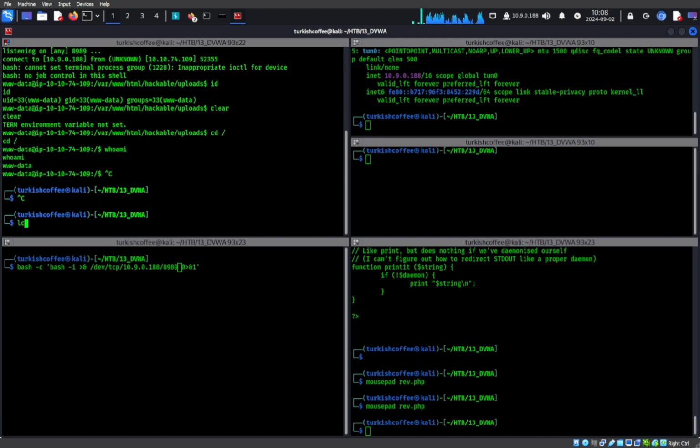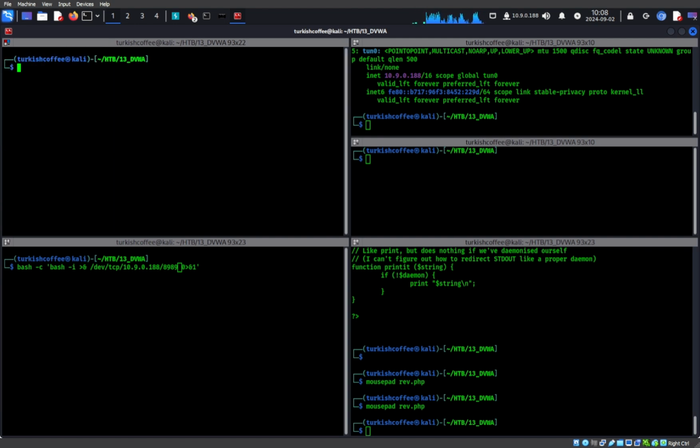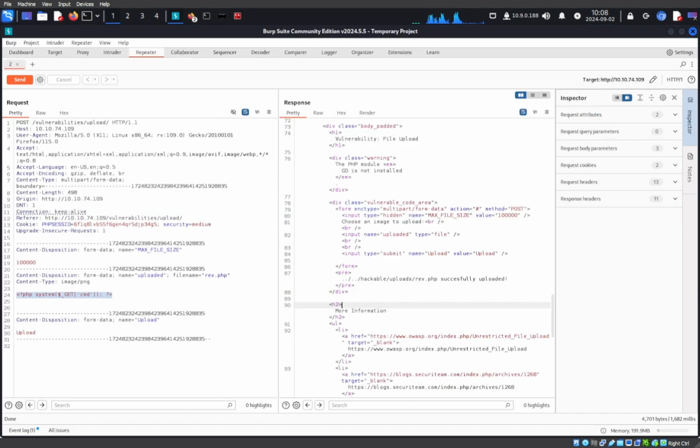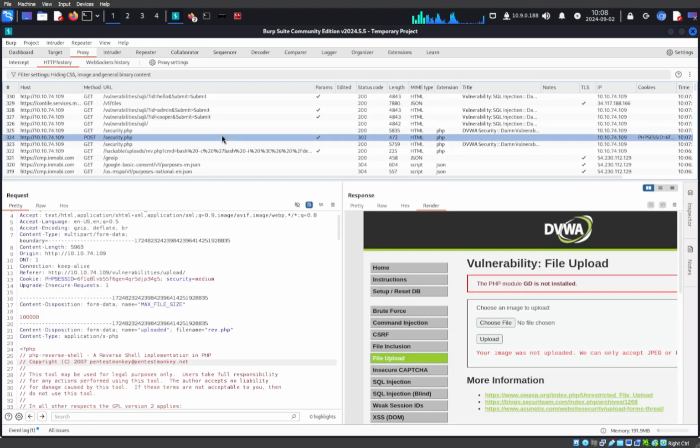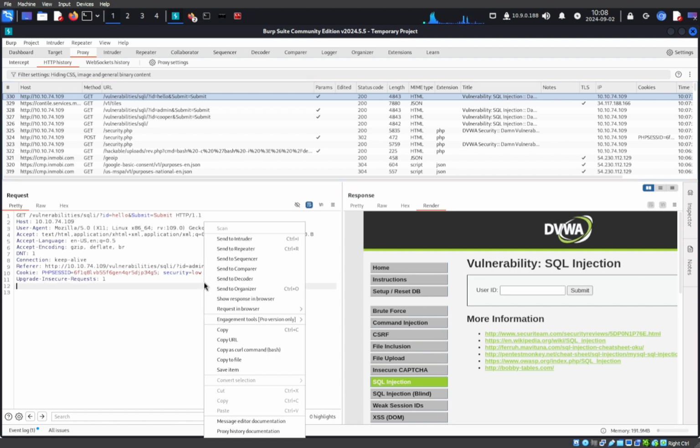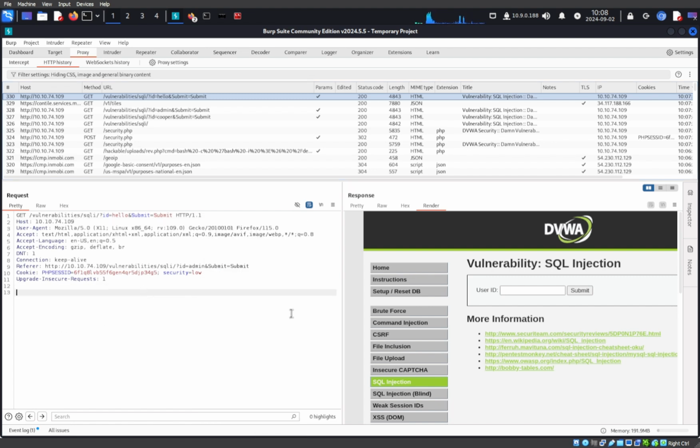So again, what do we do? Let me just close all this reverse stuff. It's so cluttered. Okay, let's go back, intruder. Okay, submit. Okay, so what do we do? We just send it over, man. SQL injection.